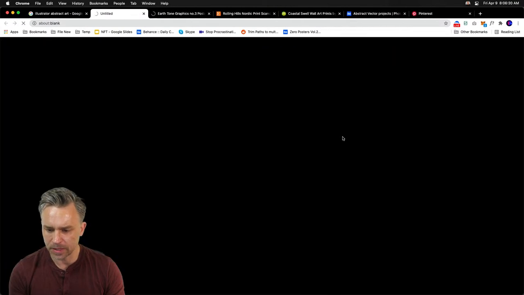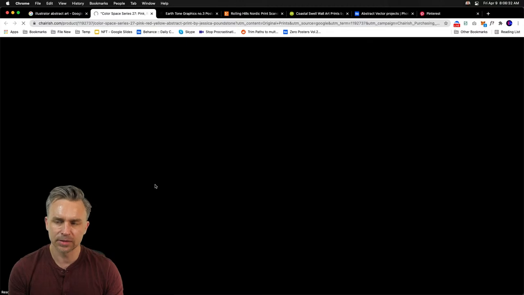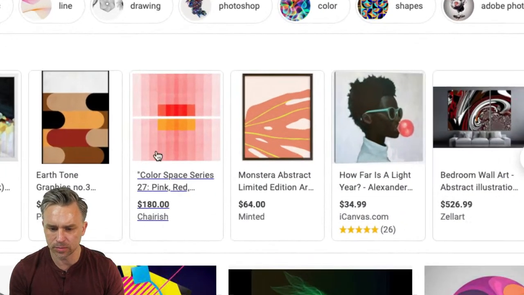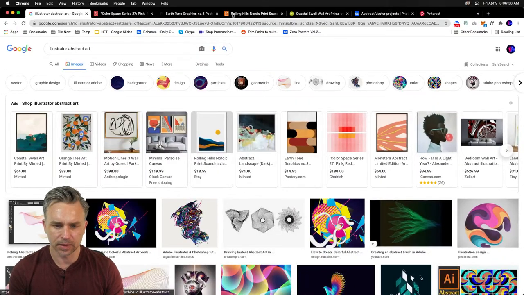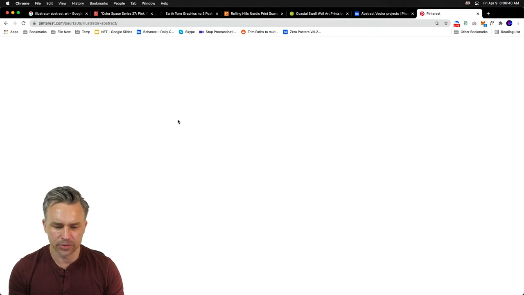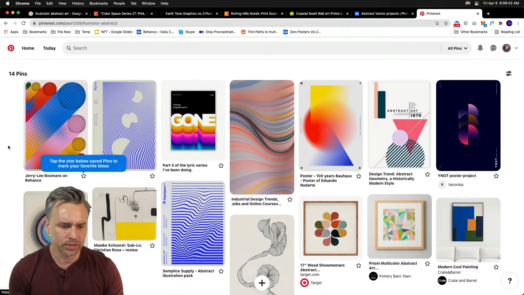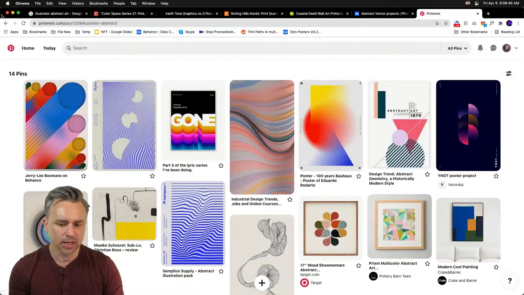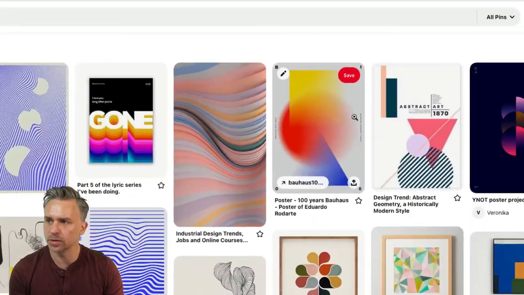This color space series as well, right? So we'll do that again. Sorry, these are taking a little while to load. Let's just zoom in on them. You get the idea, okay? I also have a Pinterest board too, right? Where we can see some cool stuff. I really liked this and these images. Anyways, you get the idea. This stuff, super fun, right?